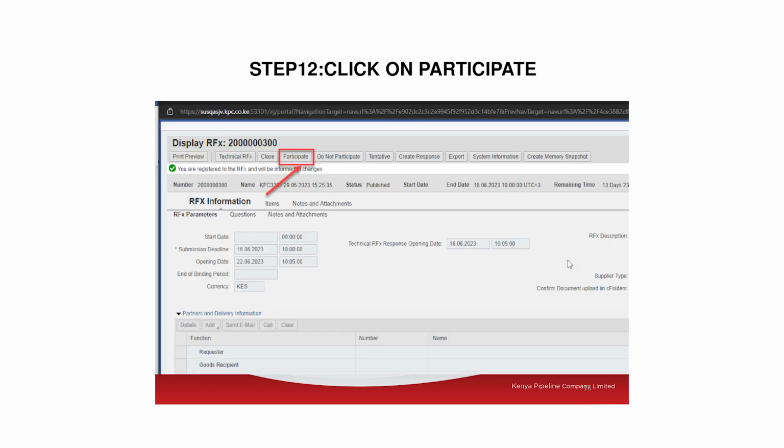You are registering for this tender. We have had issues where suppliers call us and say, I have clicked on register and I'm not getting my username and the password. They are forgetting they are already in the portal. So the registration you're doing here is to register for that tender.